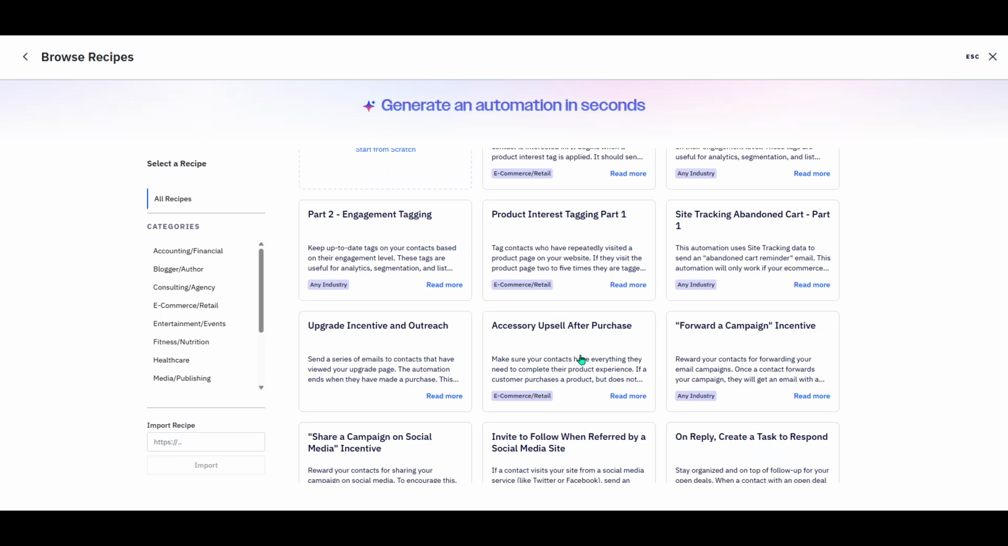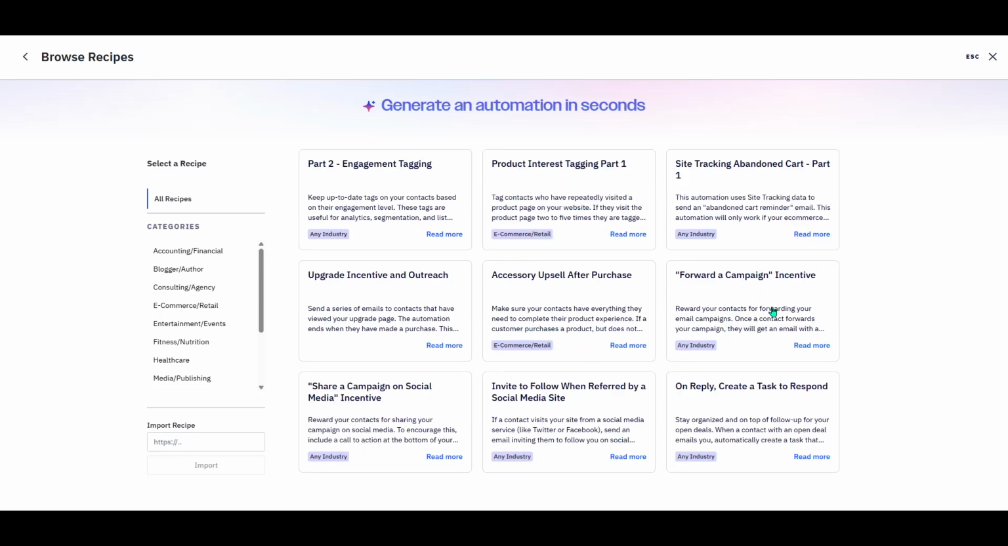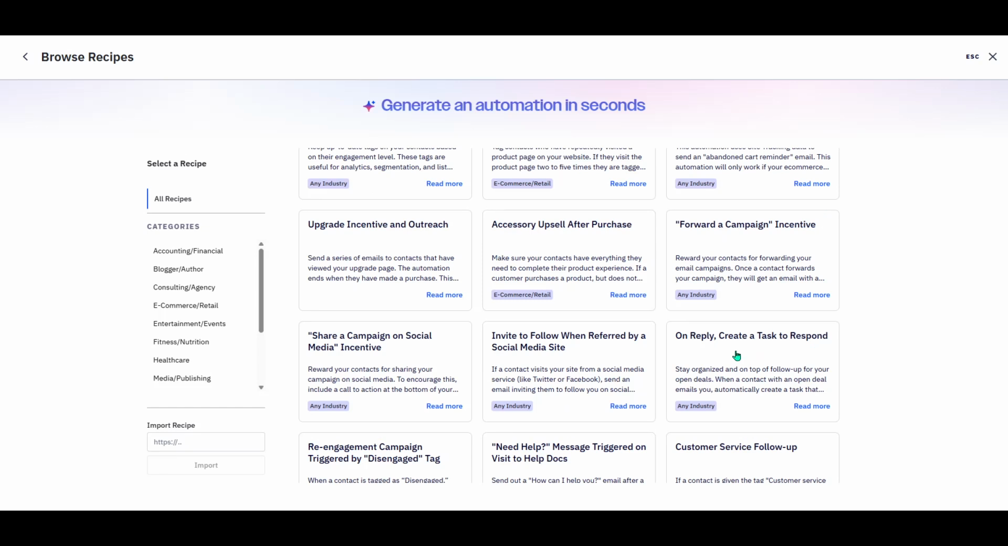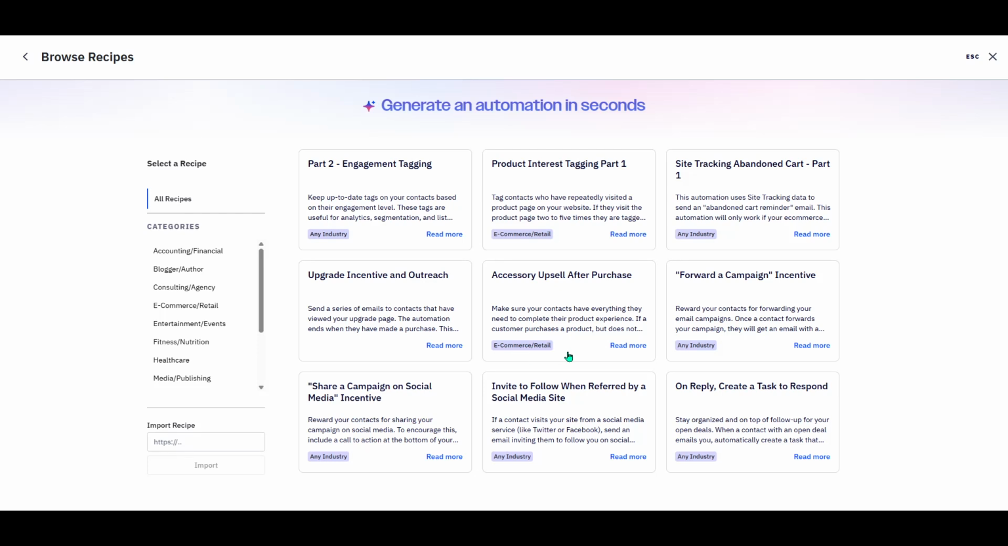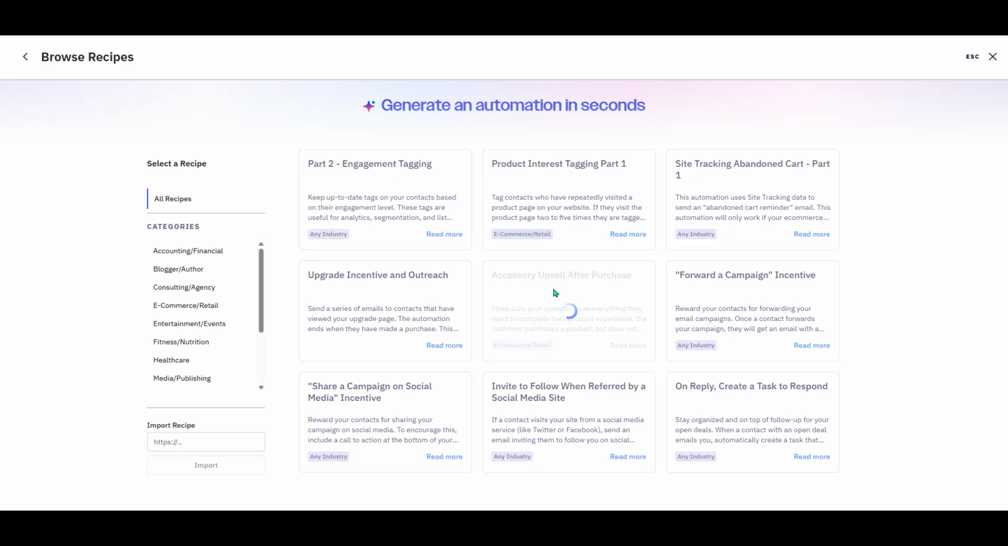ActiveCampaign refers to their automation frameworks as recipes. This culinary metaphor is quite fitting, as it suggests a mix of different ingredients, emails, conditions, triggers that come together to form a complete, automated email sequence. In the next step, you'll be able to browse through various recipes. These templates are available in different categories, which you can explore on the left-hand side. Take your time to browse, or if you're looking for something specific, utilize the search bar located above these categories.